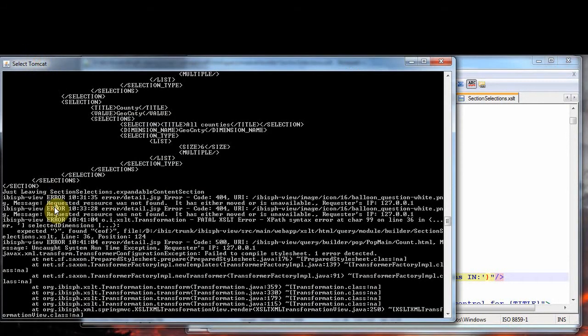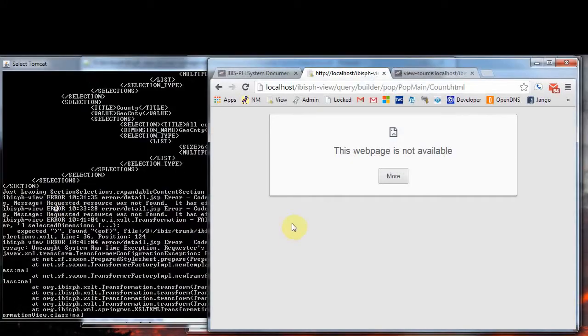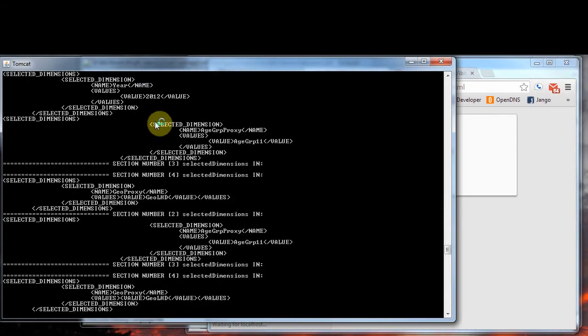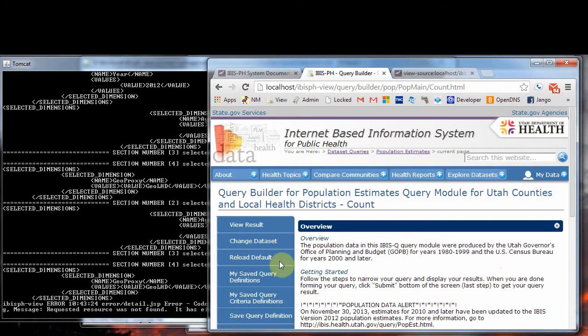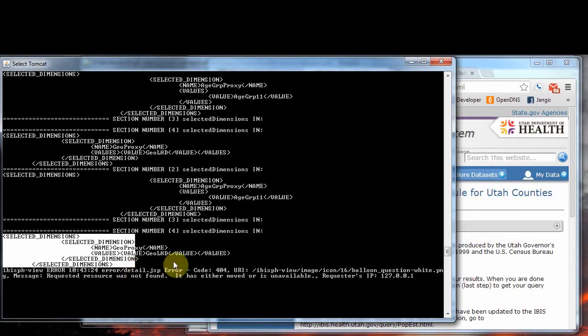Come back in here, get rid of my selected text so that my Tomcat will actually run. I'm going to come back here and refresh this page. I still have something selected, so that's why it didn't go. Alright, so now I dumped this back out, and you'll see here the section number coming in between these brackets. And then the selected dimensions, I'm showing those. That section didn't have any, but this one does. And again, that's a little more sophisticated way of debugging your XSLT code.